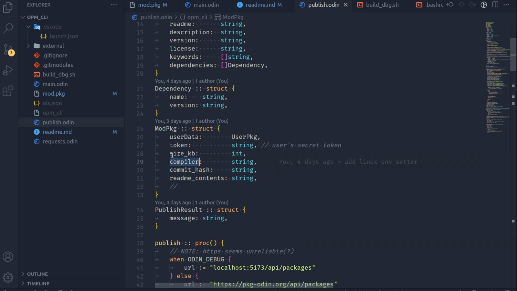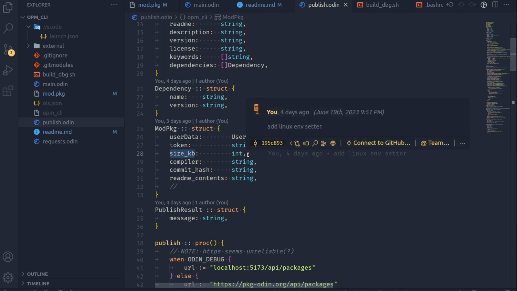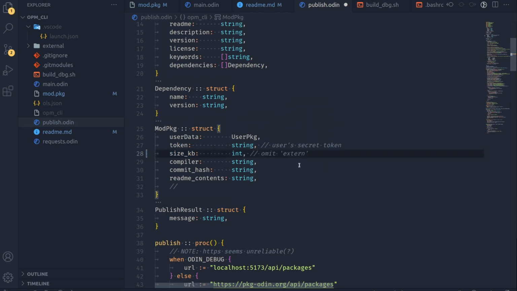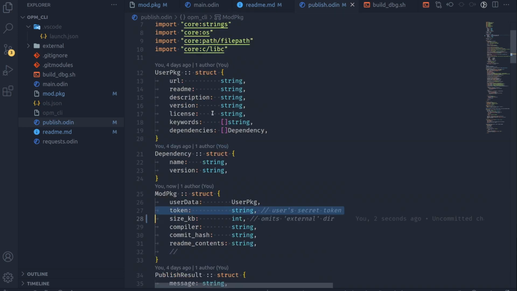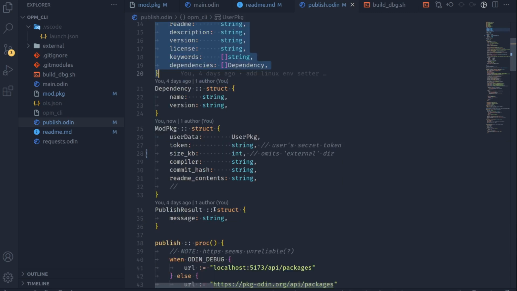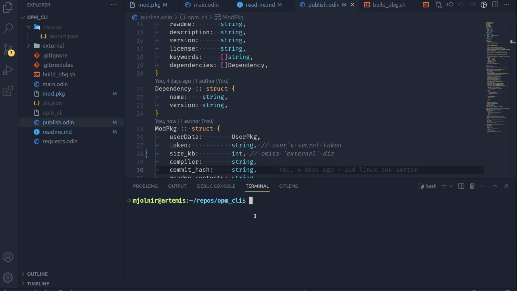This gets the compiler. This is just checking how many kilobytes of Odin files you have in your directory recursively. So it omits the kernel directory. This is your auth token that you generated on the site. And then this is the user input data. When you publish, it will return back a publish value, and let's go ahead and run this.